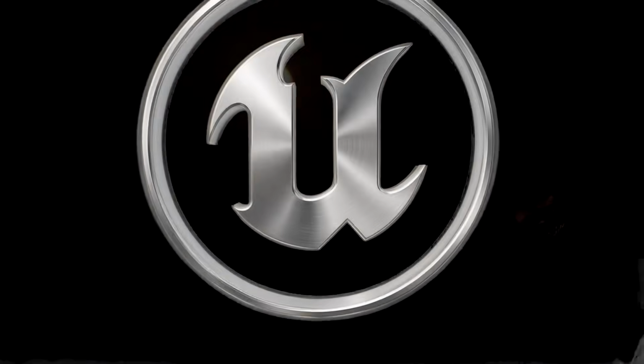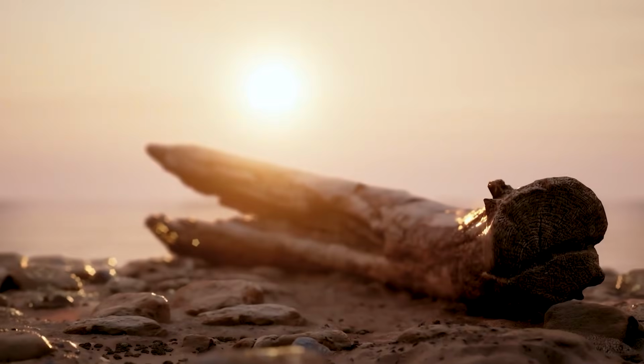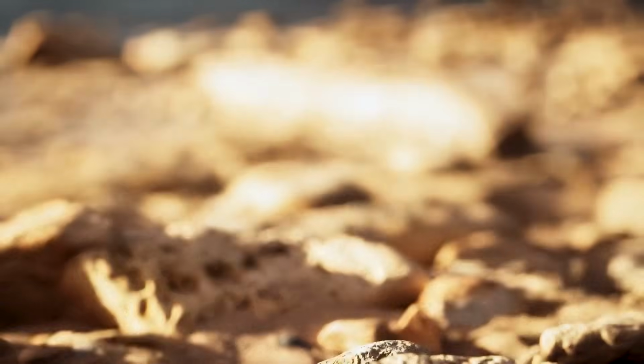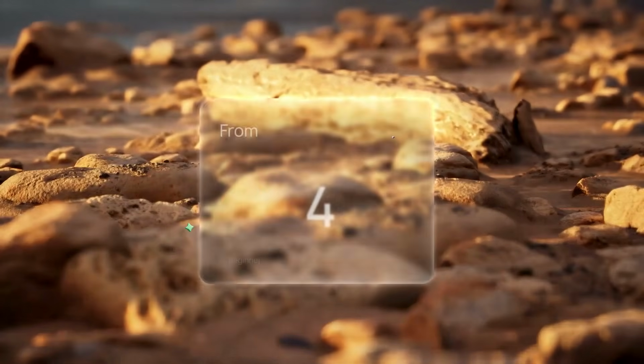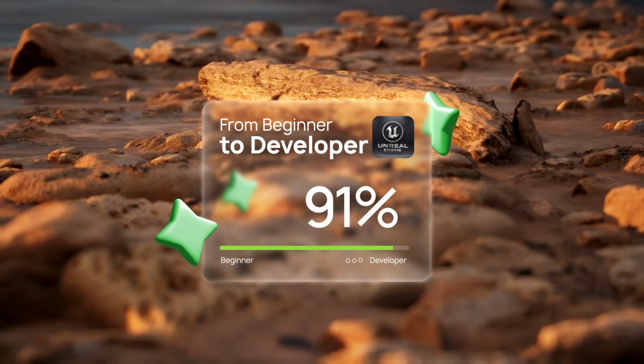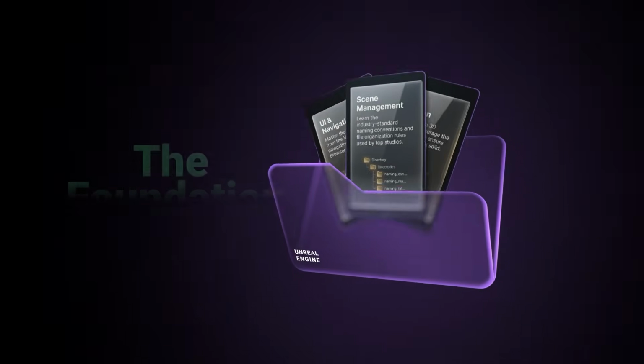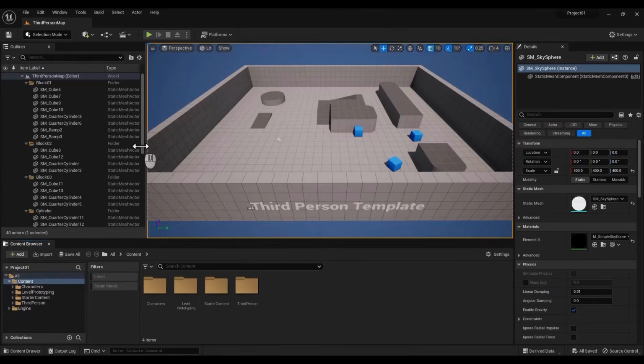Learning Unreal Engine isn't about memorizing buttons, it's about understanding its core logic. This course is designed to take you from a beginner to a developer who truly understands how game worlds are built from the ground up. The foundation. We start with the essentials.